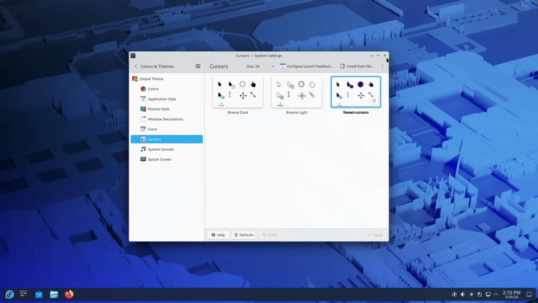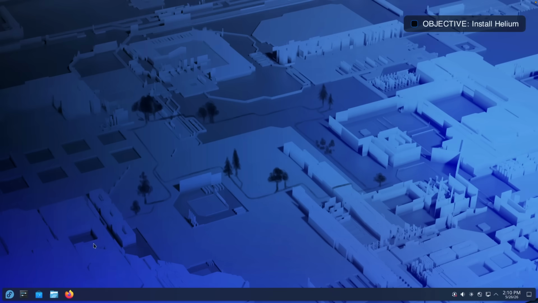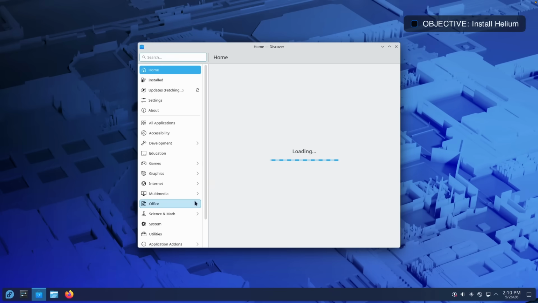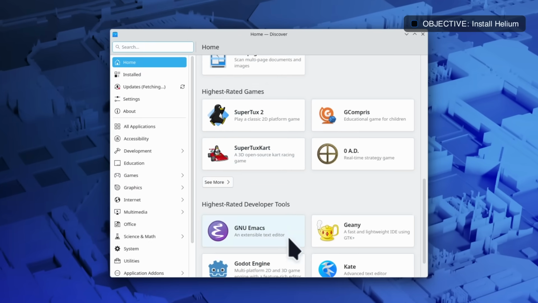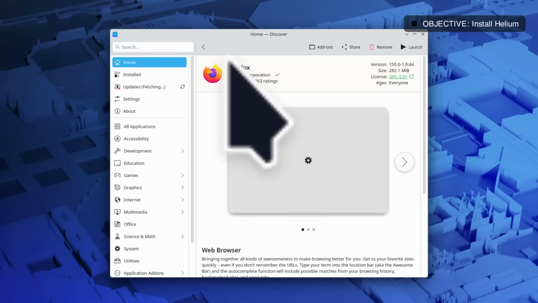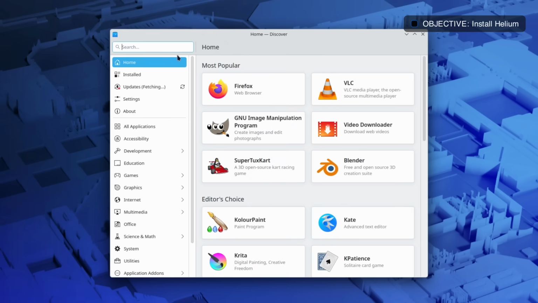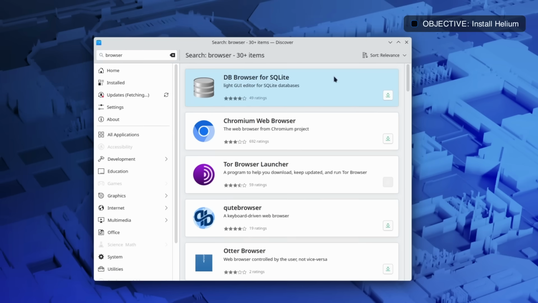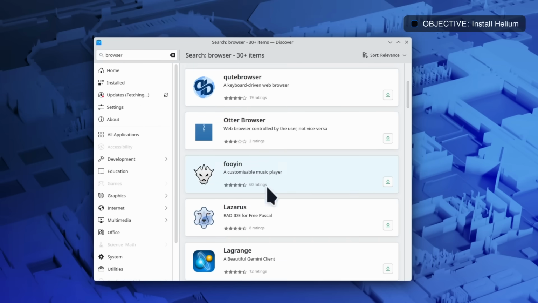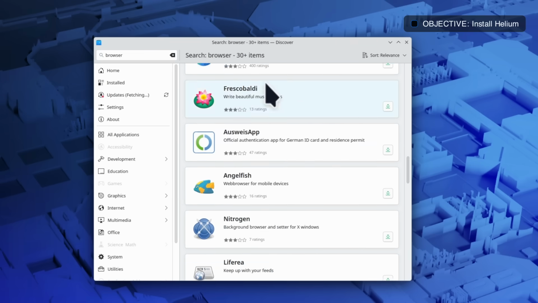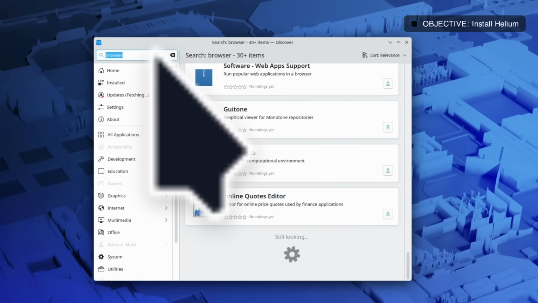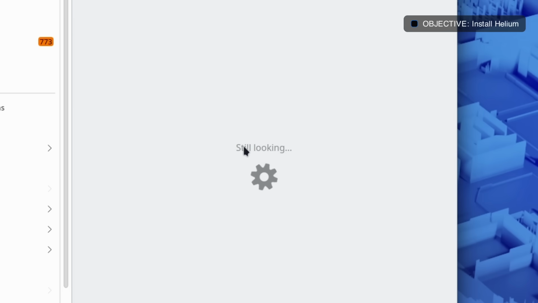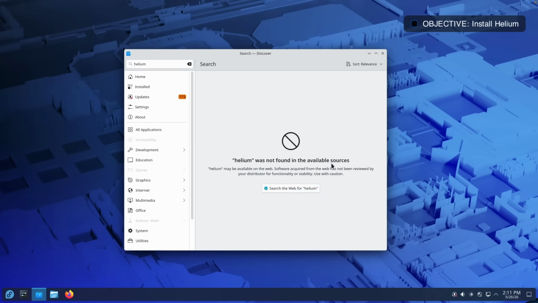Now here I would also like to try to install my favorite browser, which is Helium browser. I would like to go here to this store to see if it's actually available here. Now Firefox is the browser which is already pre-installed here on Fedora, but what if I search here for browser? We have some other browsers here as well, like the Chromium, we have Tor browser, Otter browser, Firefox, Falkon, but I don't see Helium. Maybe if I search here for Helium, still looking. So Helium was not found in the available sources.